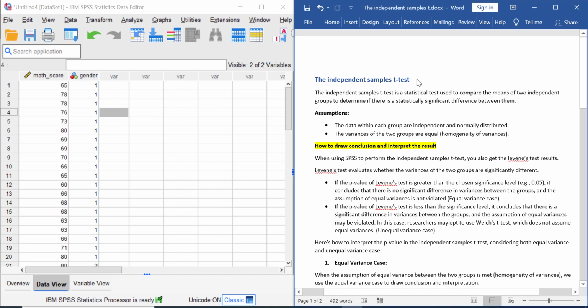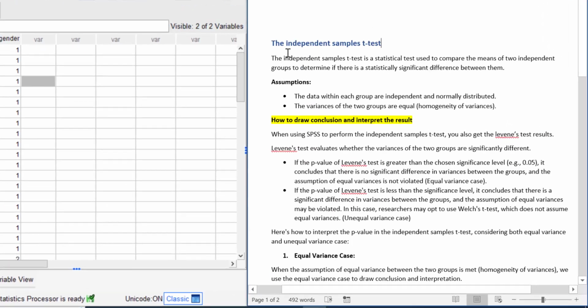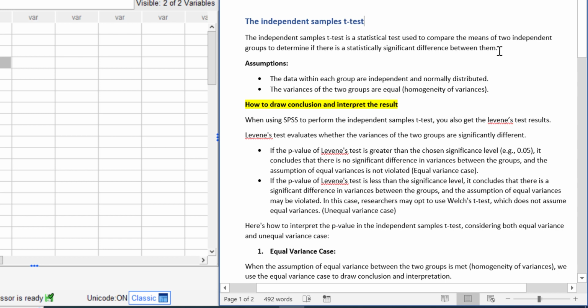In today's video, let me show you how to perform the independent samples t-test in SPSS. The independent samples t-test is a statistical test used to compare the means of two independent groups to determine if there is a statistically significant difference between them. And to perform this test, we need to meet assumptions.